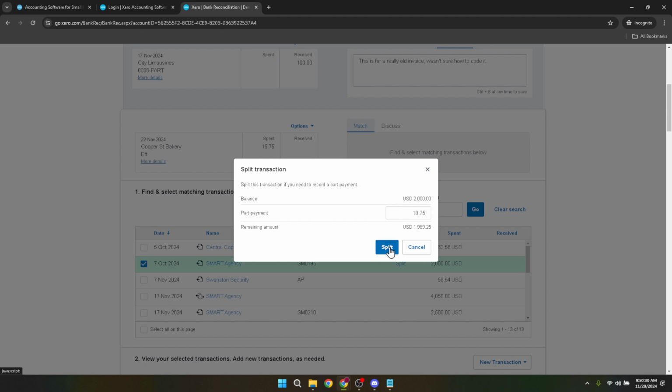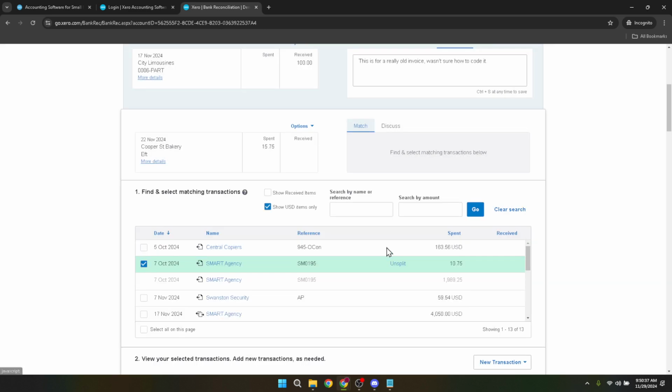Throughout this process, Xero provides visuals and prompts to guide you, ensuring that even those new to the platform can follow along without feeling lost. These images and cues are designed to make the experience as intuitive as possible, helping you to accurately and swiftly split your transactions. Now, why is this process so important?